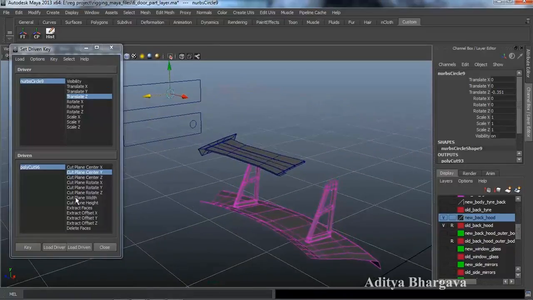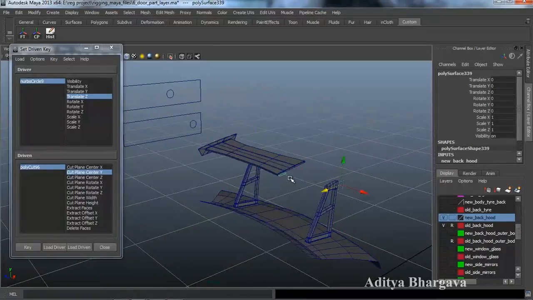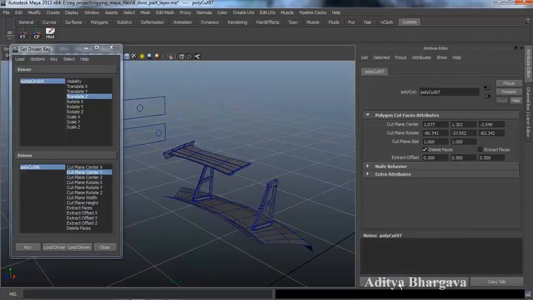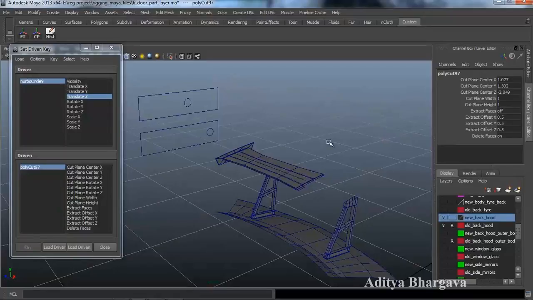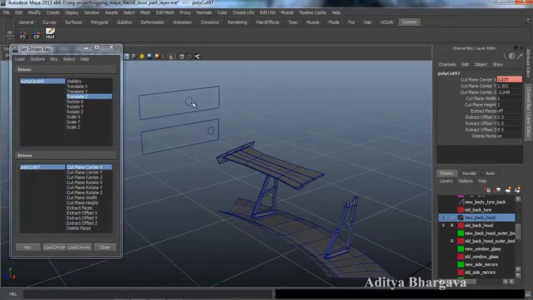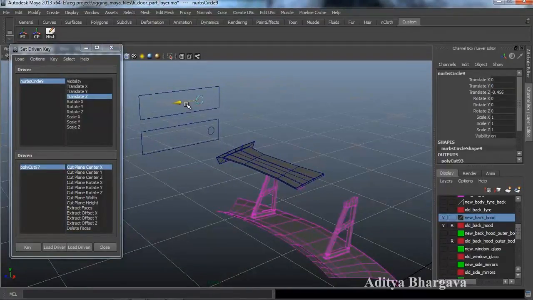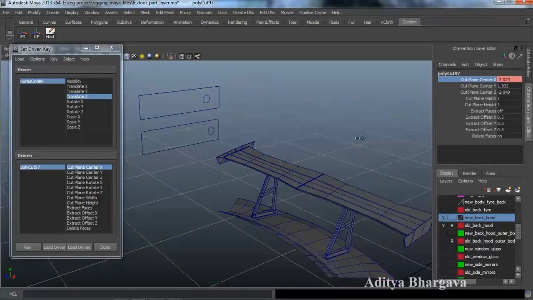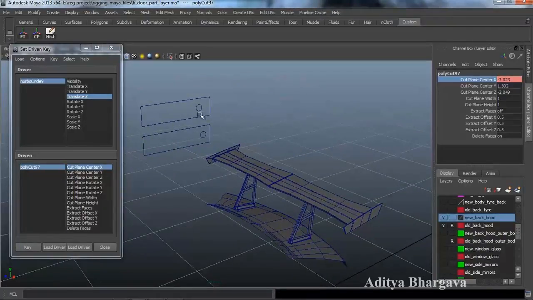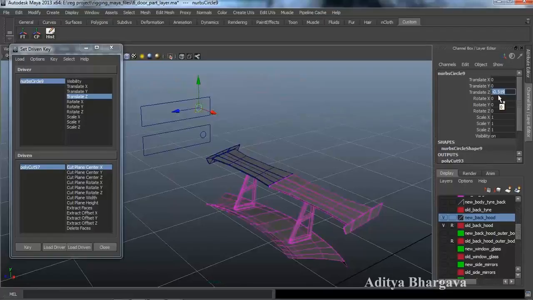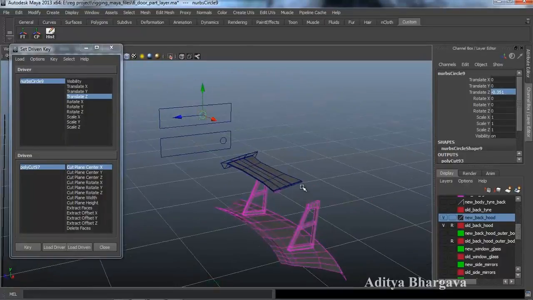Then we'll select this part. We'll go to Ctrl A. We'll select the polycut and make it the driven object. Press Ctrl A again, and this time we'll first of all key the X axis of this part, and key. Then we'll move the controller forwards to maybe this much position and make the part come into visibility like this, and key.